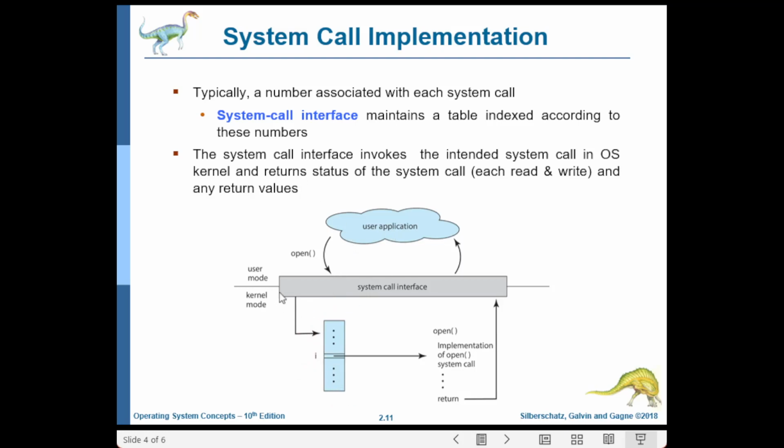The system call interface invokes the intended system call in the operating system kernel, and it returns the status of the system call and any return value. If the system call involves file management, it needs to return the status of the system call. This figure shows the relationship between the API, the system call interface, and also the operating system environment.